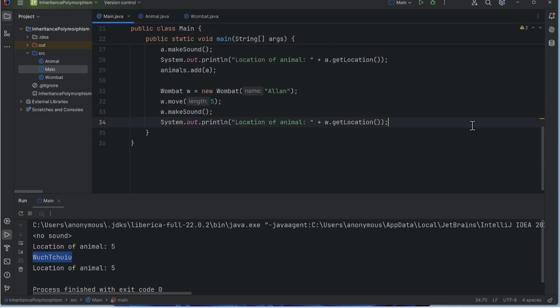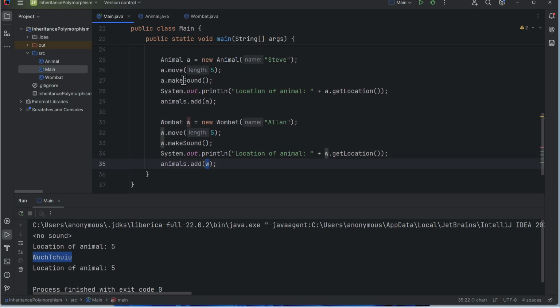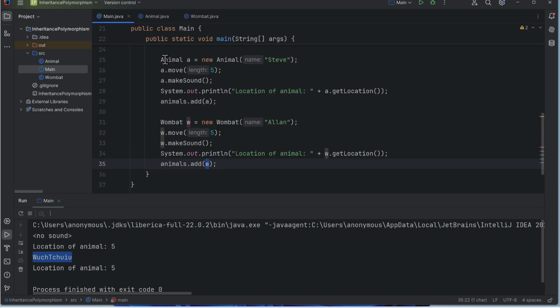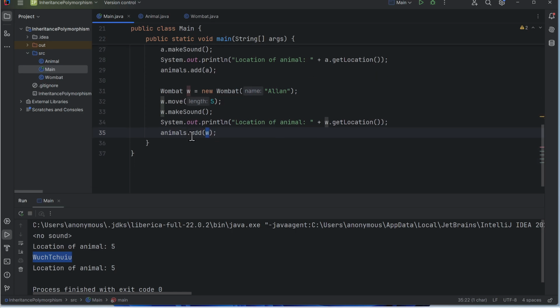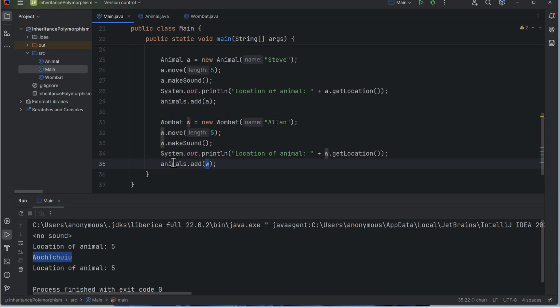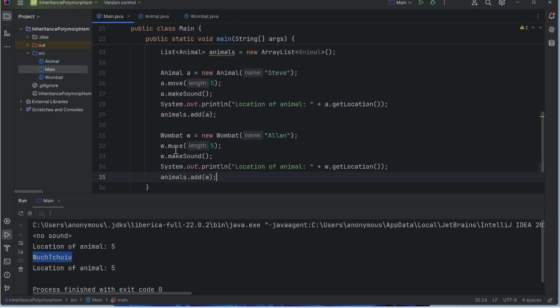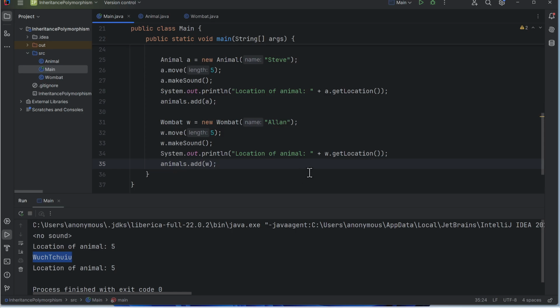Now comes the fun part, because I can actually add the wombat to the list. And the reason why I can add it is that the wombat is actually an animal, but it's a wombat because it's both a wombat and an animal. It can act both as an animal or it can act as a wombat. So when I have them in a list like that, I can actually put both of them in there.